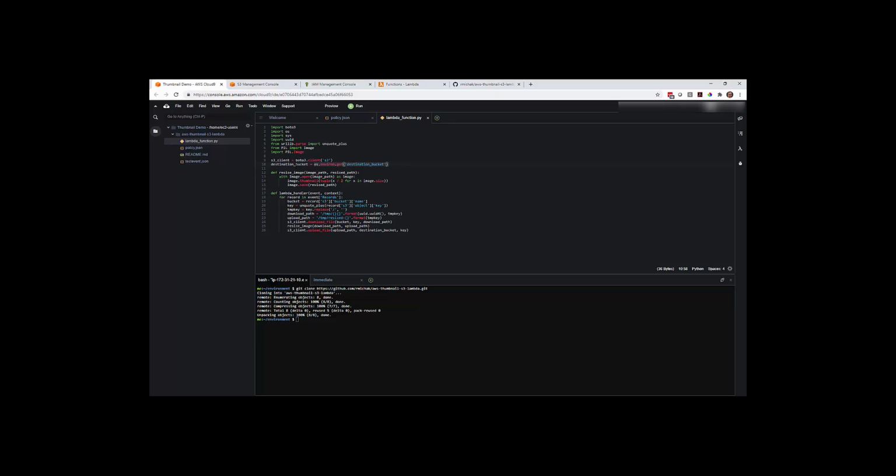So we're going to allow that to be an environment variable that someone can specify. So that's where the resulting thumbnails are going to go. So we'll have to make sure we do that. The rest is pretty straightforward.